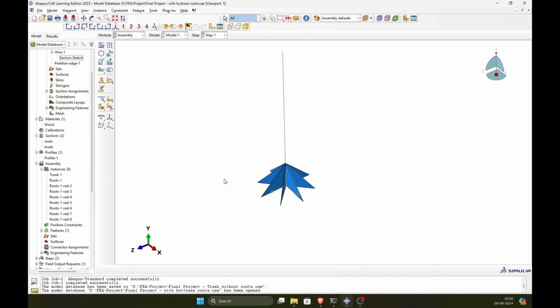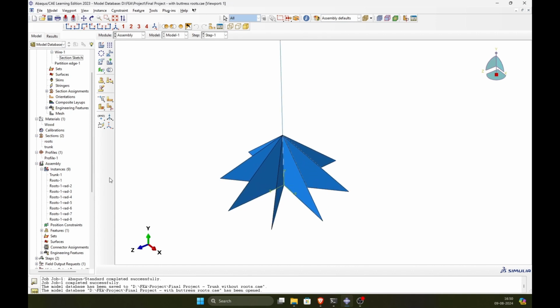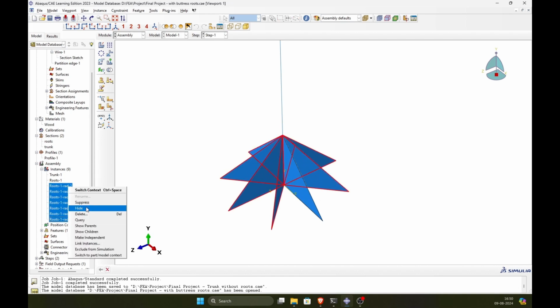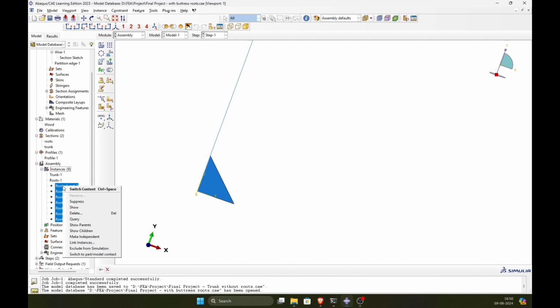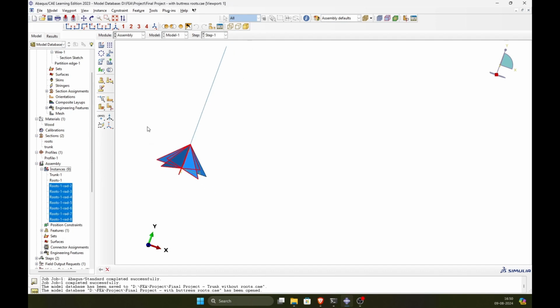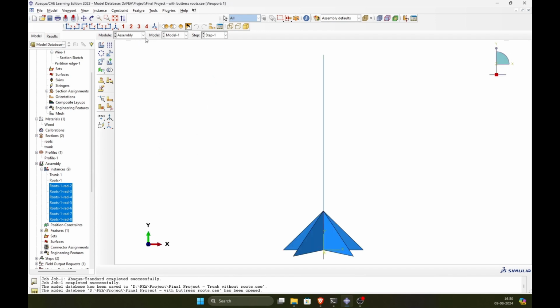Then I manually selected this part of the surface of the root, and I translated it to the trunk to create an attachment. This was further tied together to the trunk using the interaction module.